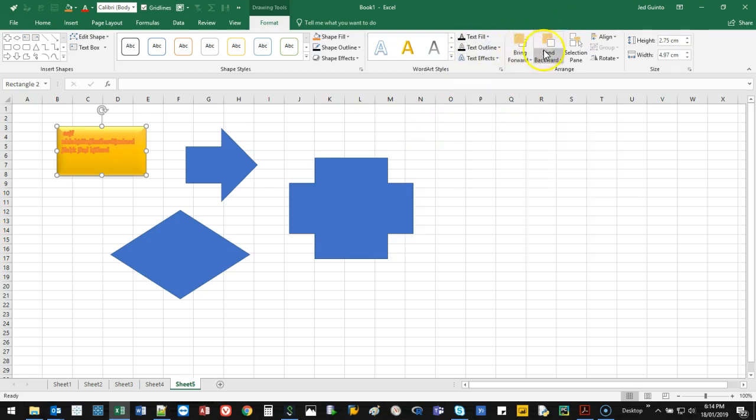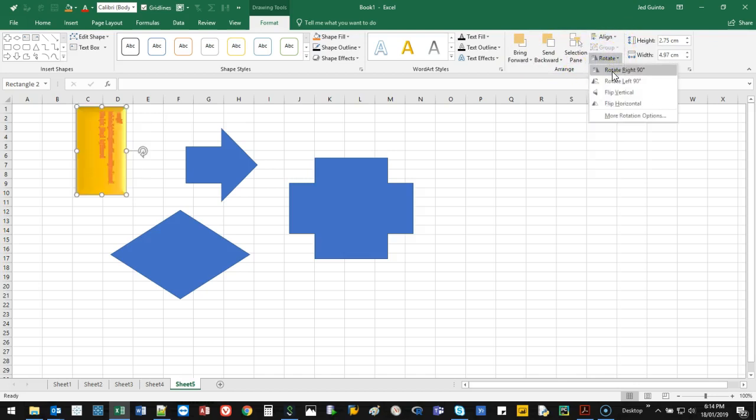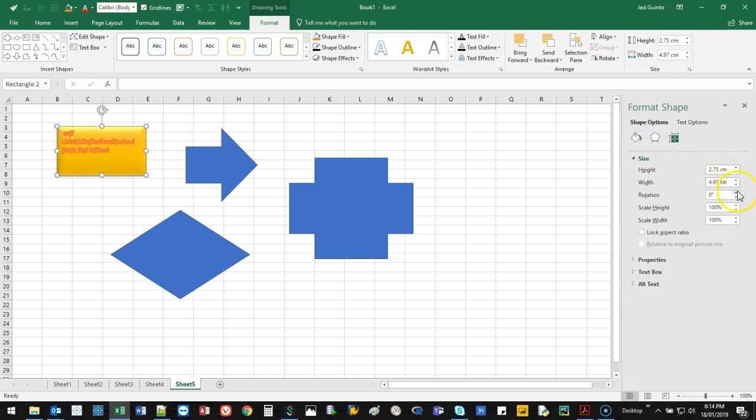These I'm going to skip for a second. I'm going to show you alignment. Well, actually, no, I'm going to skip alignment. We're just going to do rotate. Rotate lets you rotate at 90 degrees, horizontally, vertically. You can even set it to an exact angle by clicking on rotate, more rotation options. So you can set the angle here. So you can go in increments of 1 degree.